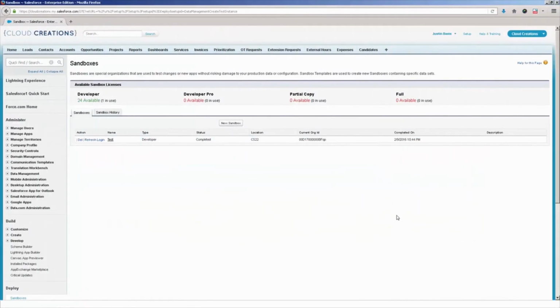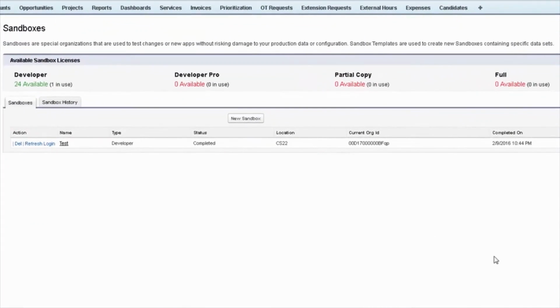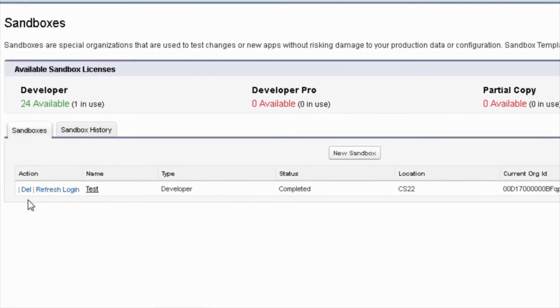So I'm logged into Salesforce in the setup area. As I scroll down here, I can see that I've got several different sandbox options. I have the developer, where I have 24 available and one in use. I have developer pro. I also have partial copy and full. Now, the difference here is that with the full version, if I have a full sandbox copy license available, what I can do is create that sandbox and see all of the records in the sandbox that originally existed in production.